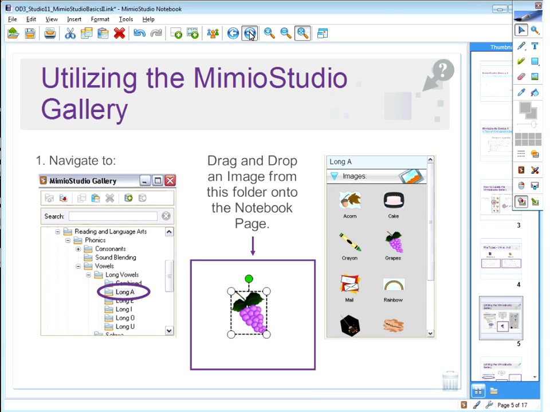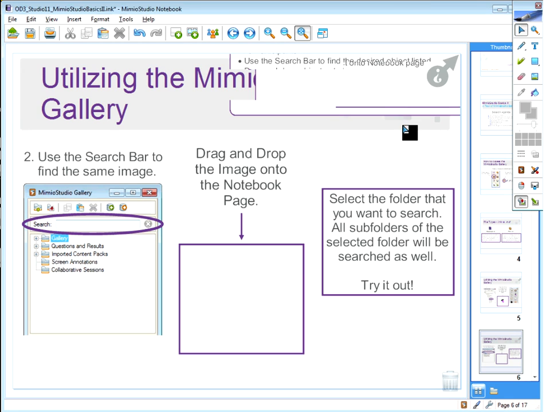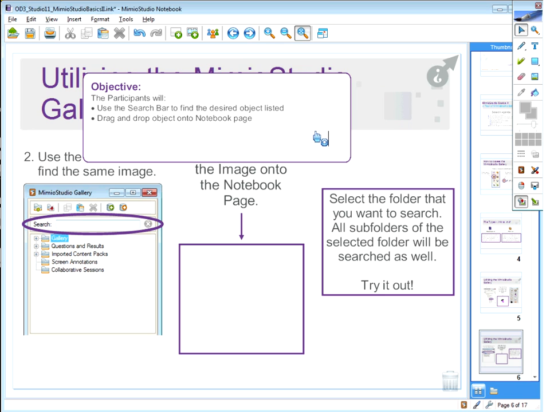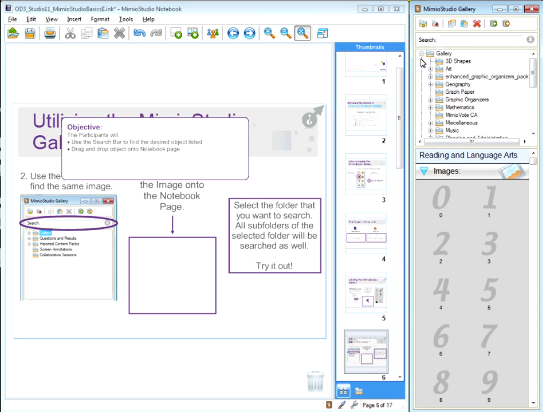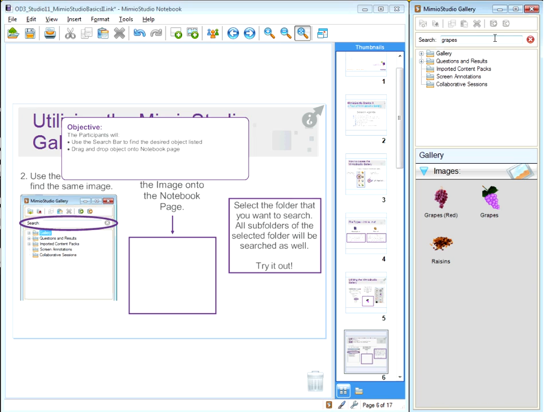Now we also have a search bar if you don't feel like navigating all the way down through those different levels of menus to get to where you want to go. So what we're going to do this time is add that same image of grapes, but instead of navigating through everything, I'm going to search for them. So I've got my gallery right here. I'm going to unexpand all of these folders right here. I'm going to select my gallery, and then in the search box right up here, I'm going to type the word grapes.